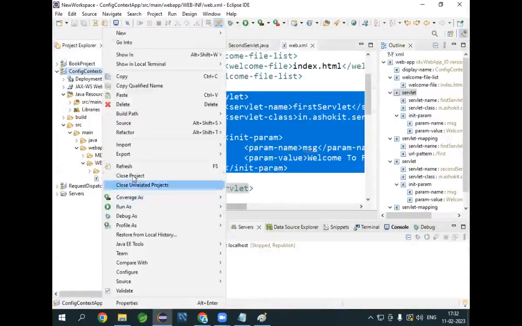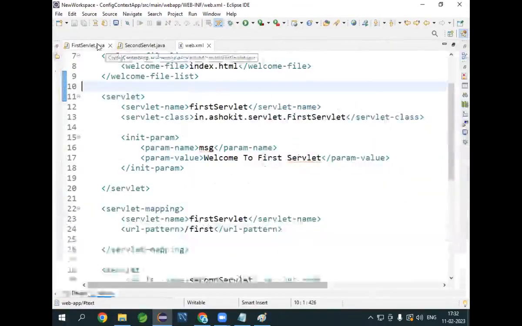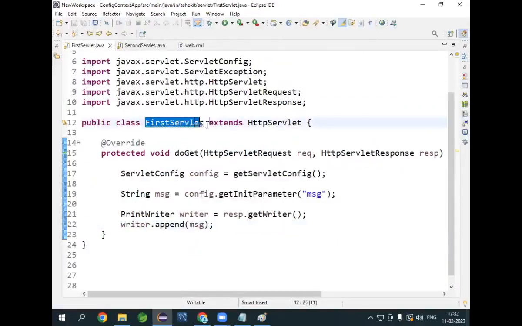Now refresh our project. Observe carefully. I created one class called FirstServlet.